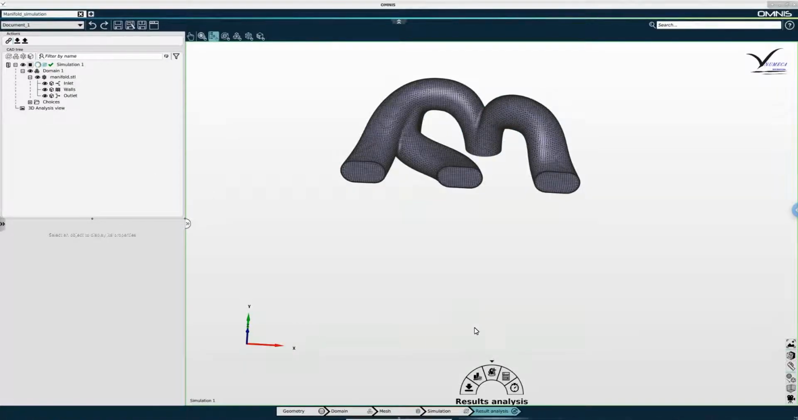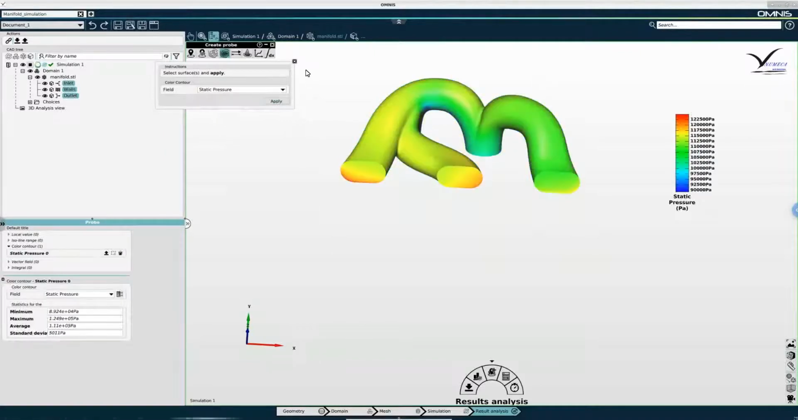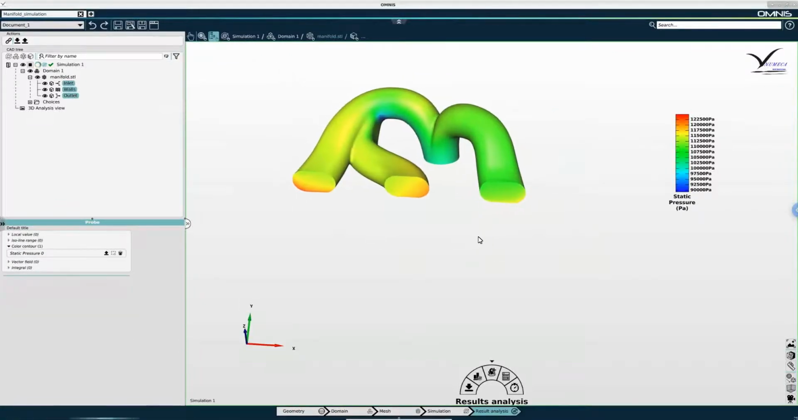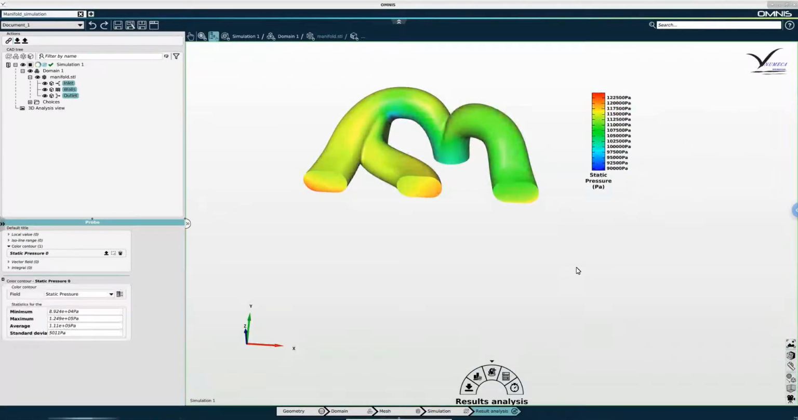So first, what I'm going to demonstrate is plotting a quantity, or plotting a color contour of a quantity, in this case static pressure. So I'm going to click on create probe via the pi, and then I'm going to select color contour. Before I select the field, I'm going to select all 3 of my boundaries in the tree, and then in field I'm going to pick static pressure and click apply. Then I'll just close the create probe menu, and as you can see, the results are displayed in the graphical viewing area, as well as a legend.